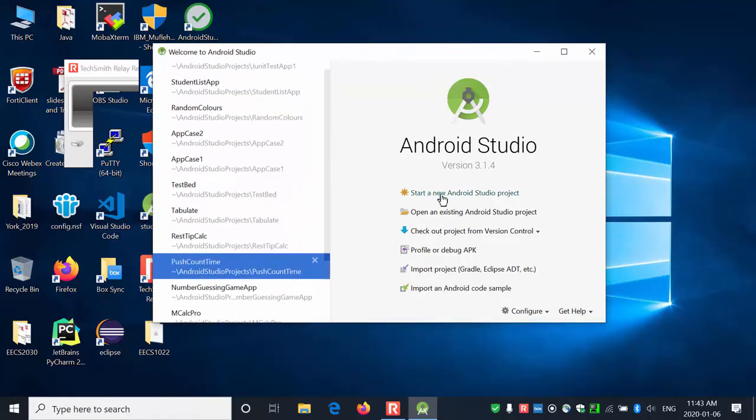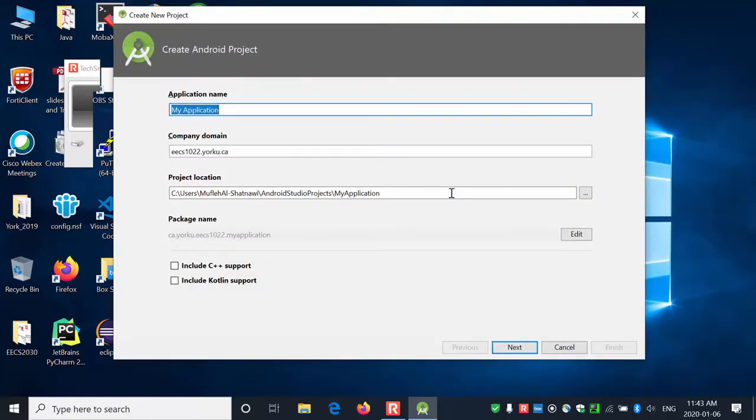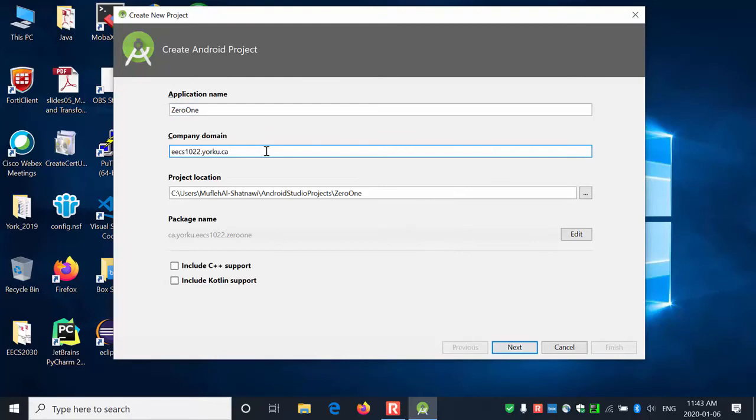Now, I can start a new Android Studio project. It will ask me what the application name is. So I can say 01, because, as you can see here, you can make specifications for the company domain, which is the package file.